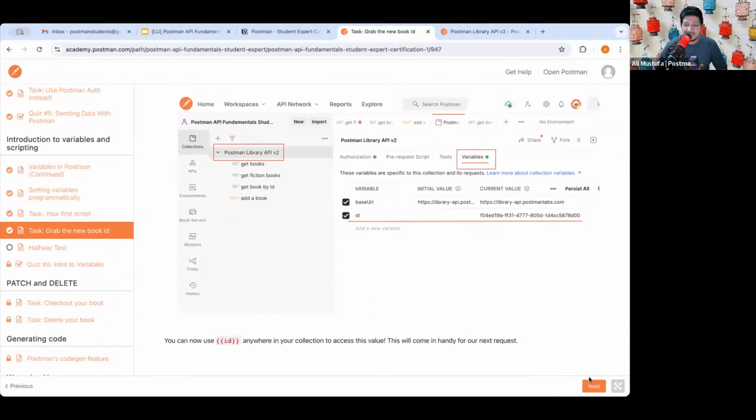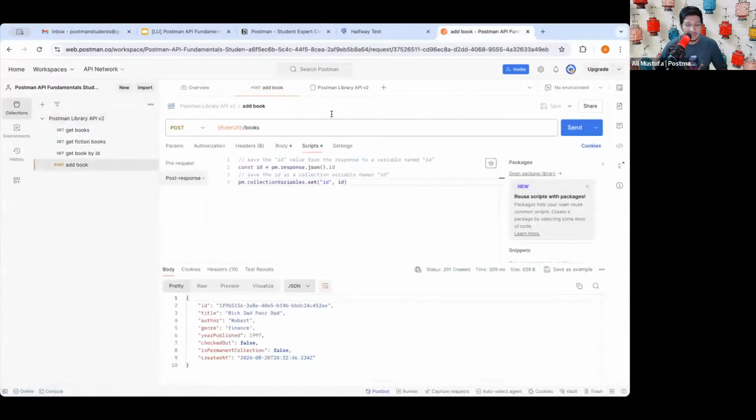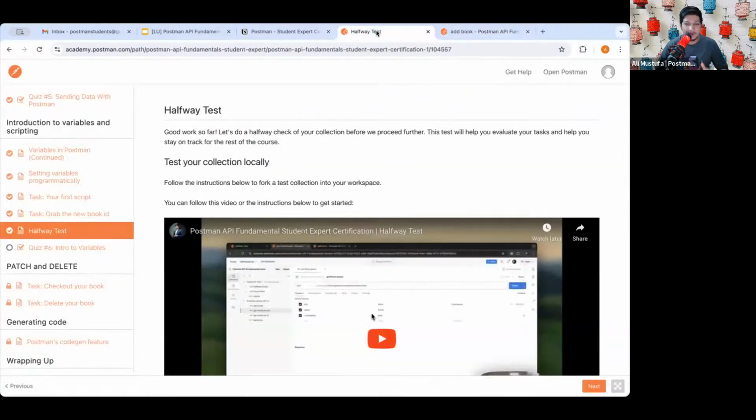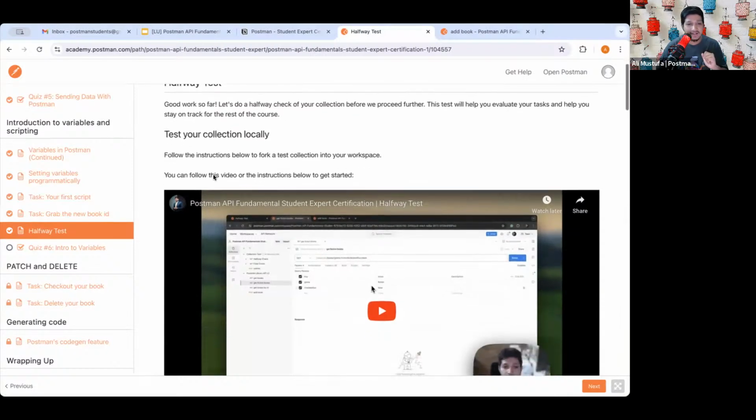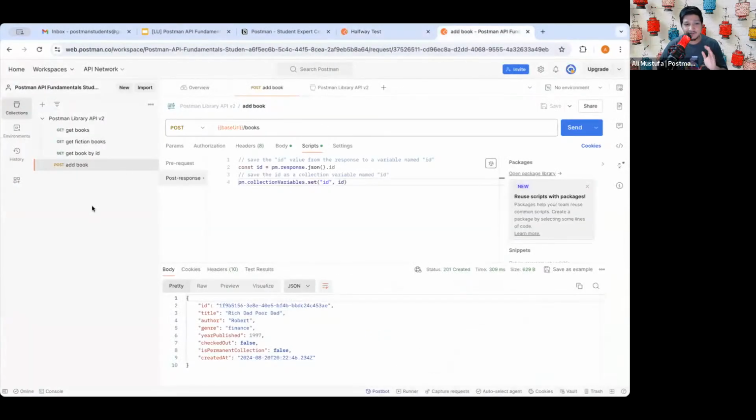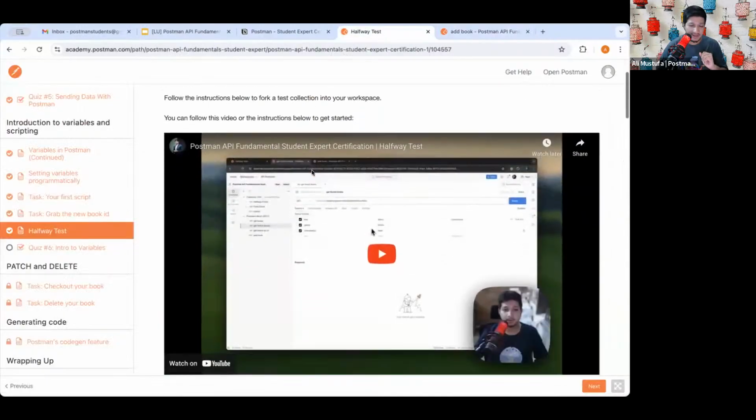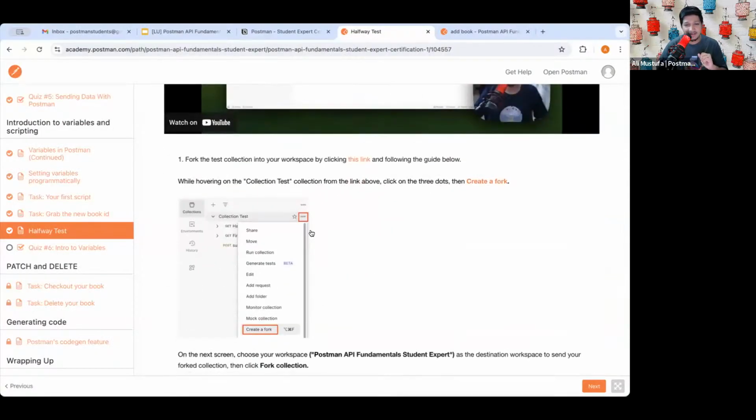Cool. I see a lot of thumbs up, so it's time to move to the very next lesson. Now we have done almost everything and we are almost 75% done. So here we will have a halfway test before we proceed further. The halfway test will reinforce whatever we were doing, and it will allow us to check our progress and tell us if we are doing everything right or wrong. Because ultimately, this is the collection which we want to submit to get our Badger badge. So let's go ahead and do this.